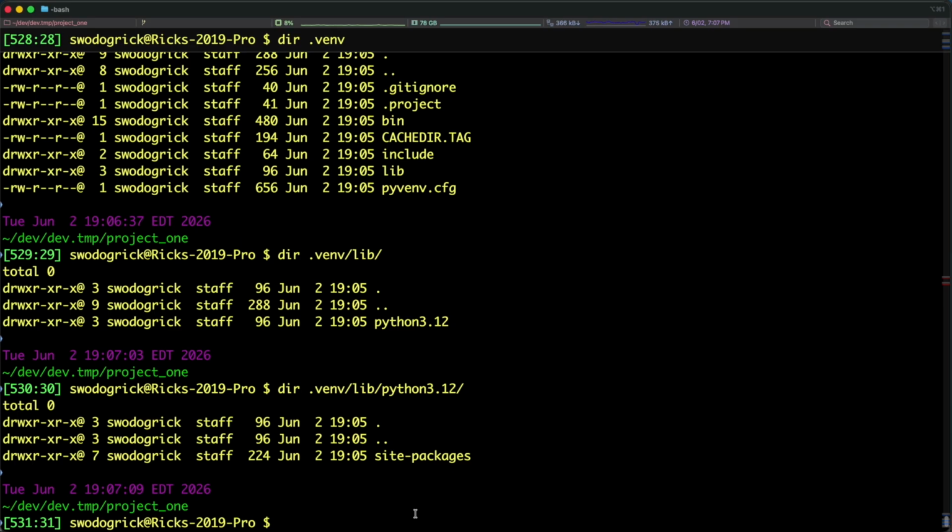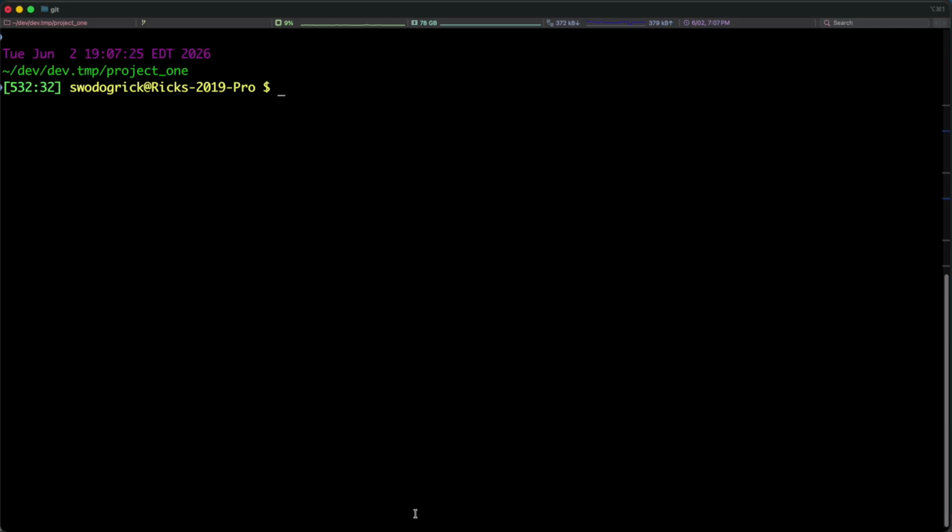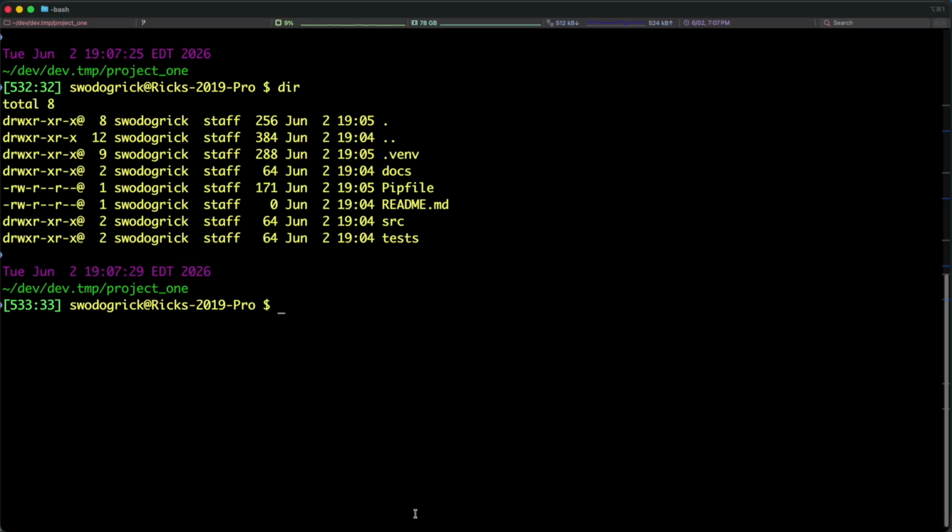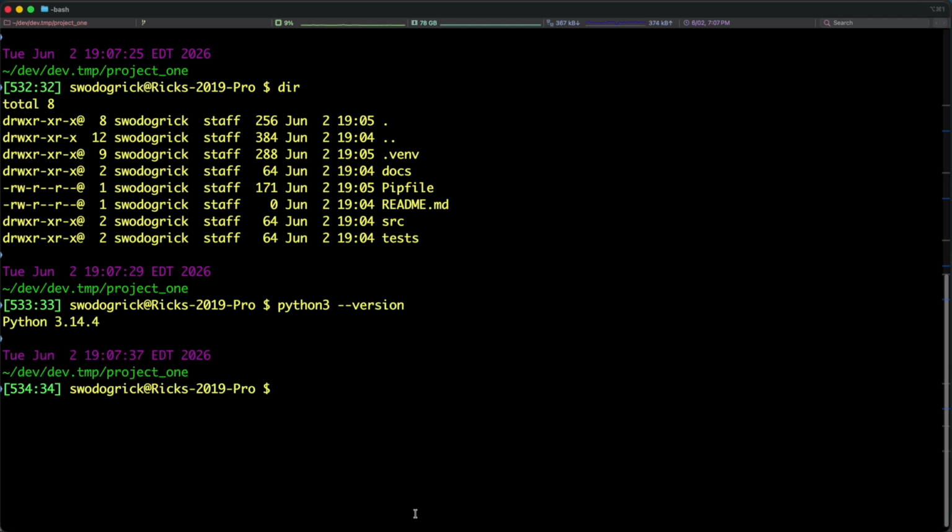Now, how do you use your local environment? If I type python right now, I created the local environment, and I'm still in project1, dir, there's my .venv. If I type python3, this is still 3.14 because this is my global Python. You need to activate your virtual environment, and it'll have an indication on your console when it's activated.